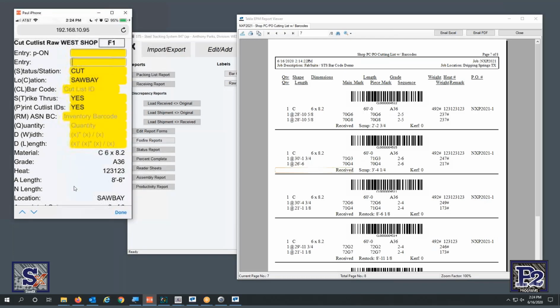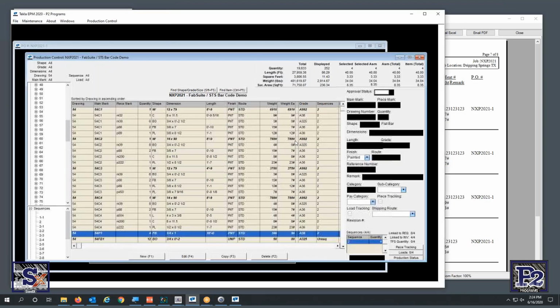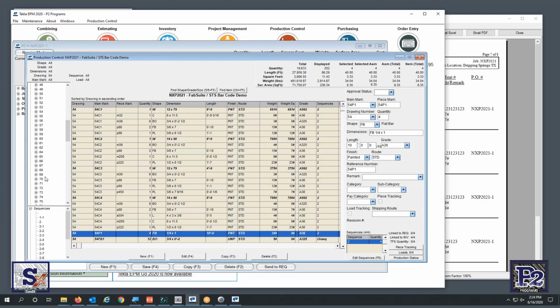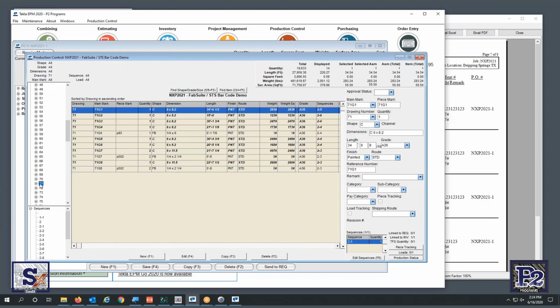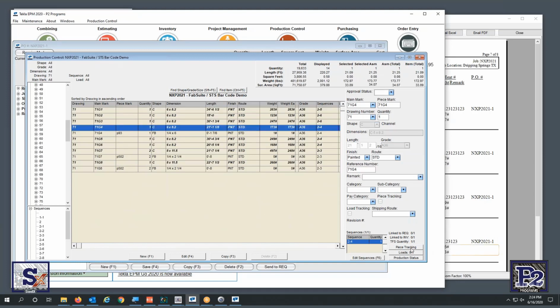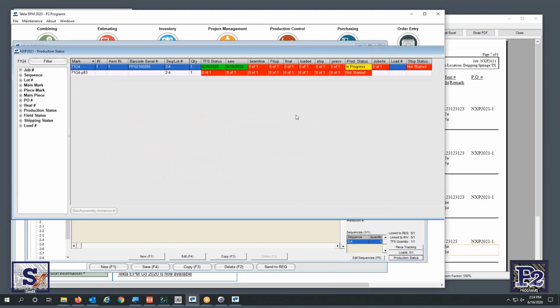So, I've cut the pieces. So if I go look in EPM, real quick, this was sheet 71 and 72. So let's do 71. And that was a 71G4. There it is. And if I do piece tracking on it, or let's just do production status, you can see it was done at TFS today and it went through the SAW.